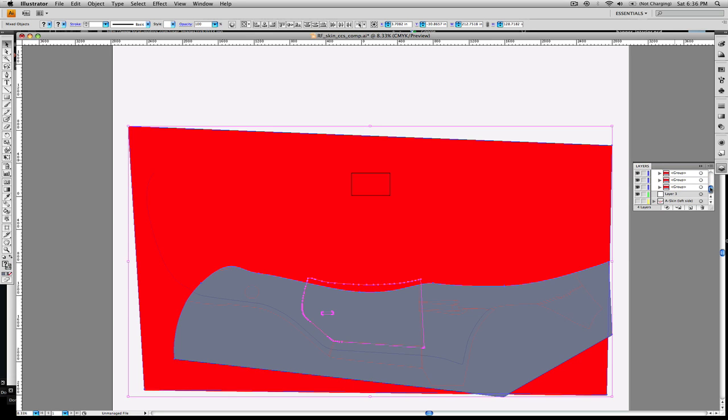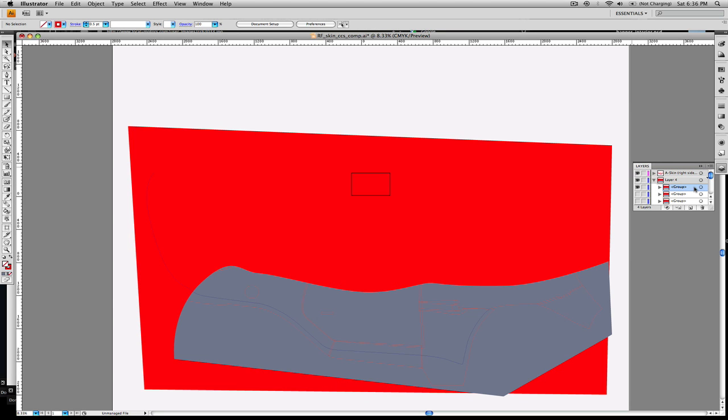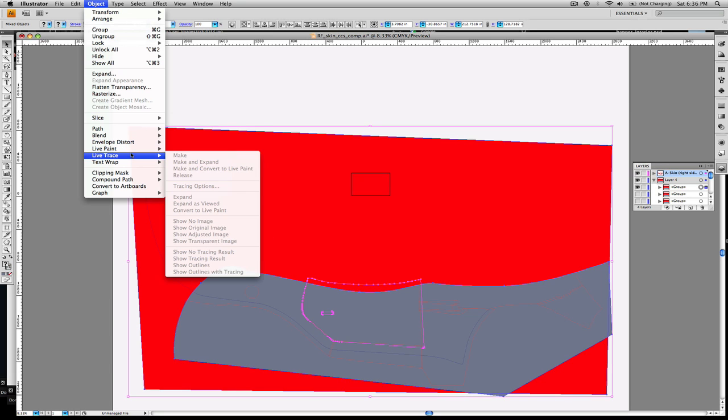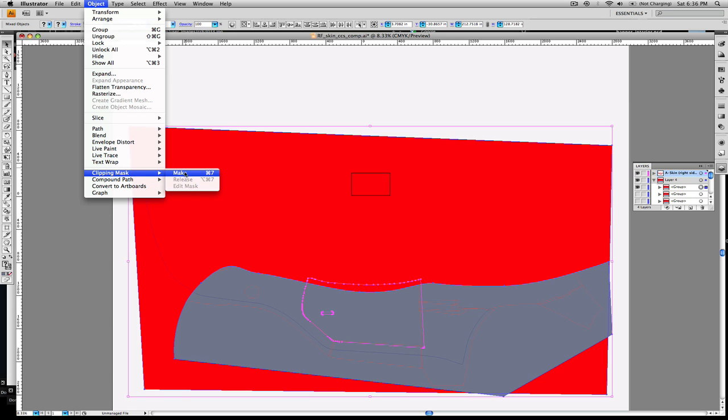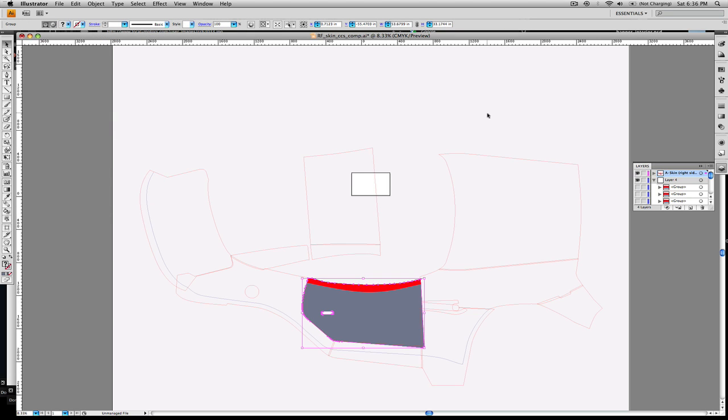So now I'm going to come up and make a clipping mask. Now I'm going to turn all of these layers underneath off. That way I can see what I'm doing. Otherwise it doesn't look like you did anything. I'm going to select this group here. Click on the circle. I'm going to select the door. I'm going to start with the door. Select that line here. Come up to object. And then come down to clipping mask and make. And there you go. So that's your first one.